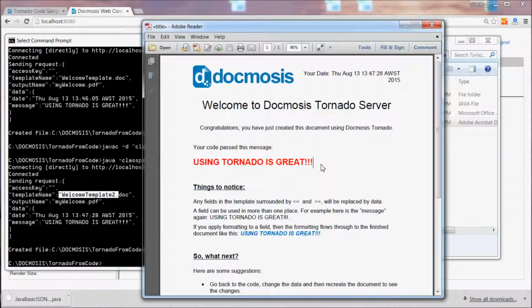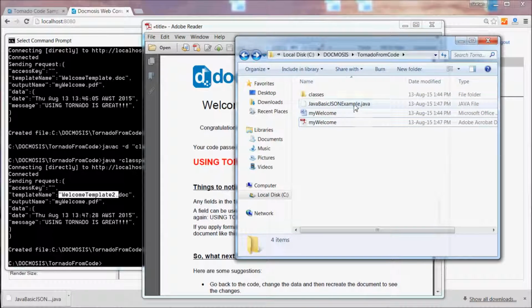Hopefully that's got you started and gives you a basis for exploring the sample code and generating documents using Tornado.